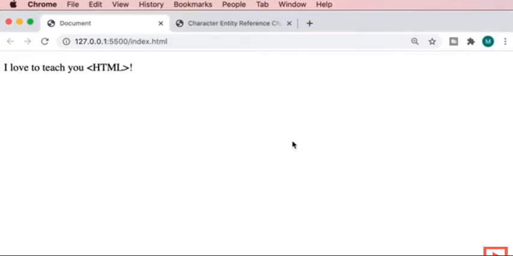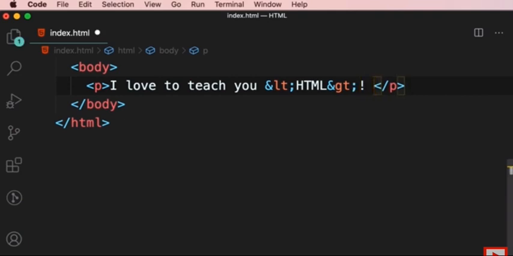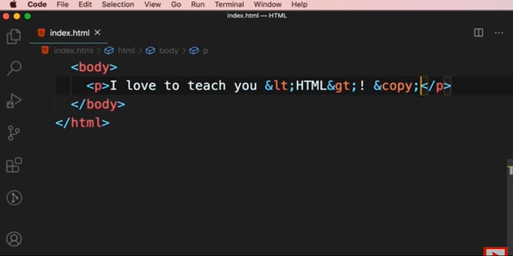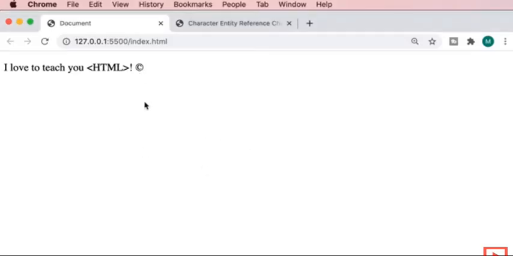Now, back to the browser. That's exactly what we wanted. Perfect. Another common HTML entity is the copyright symbol. So, at the end, I'm going to type an ampersand, copy, and a semicolon. Now, take a look. Here's our copyright symbol.